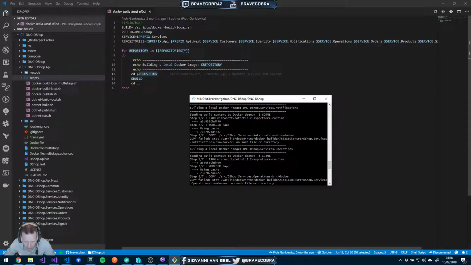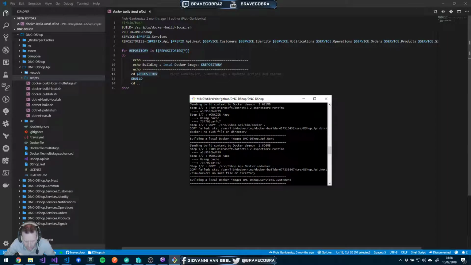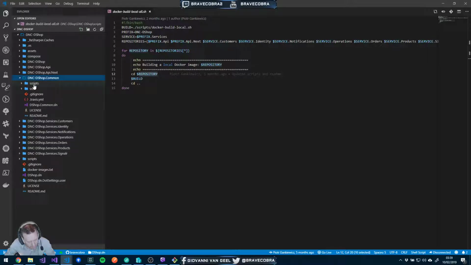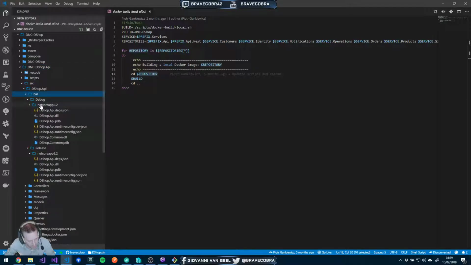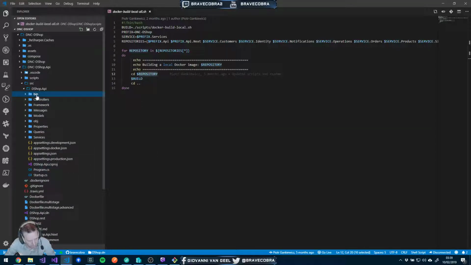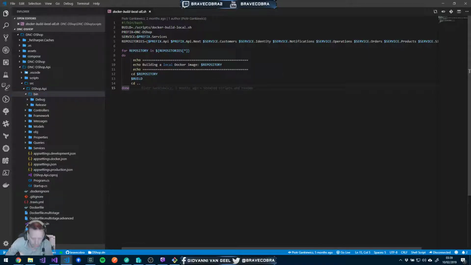But it is finding those. Oh, cool. Wait a minute. So it is finding each of those Docker files. It's just that. Oh, wait a second. Yeah. I'm starting to see where it's going wrong. Because this one does have a debug and a release output, but there's no Docker output.